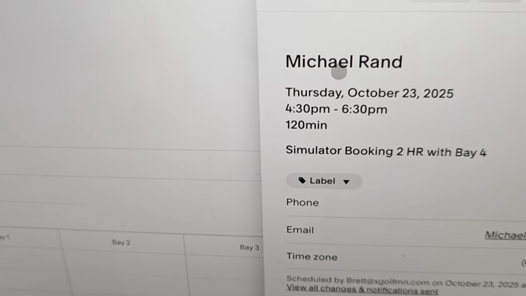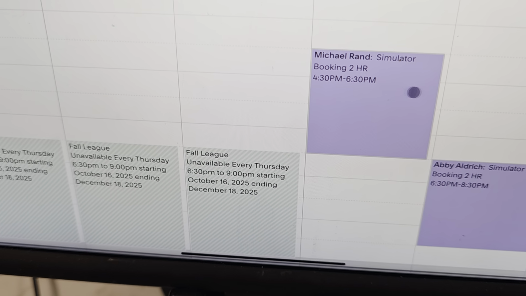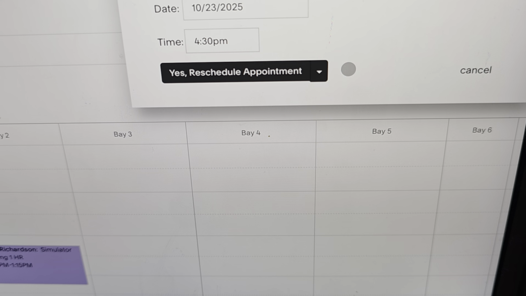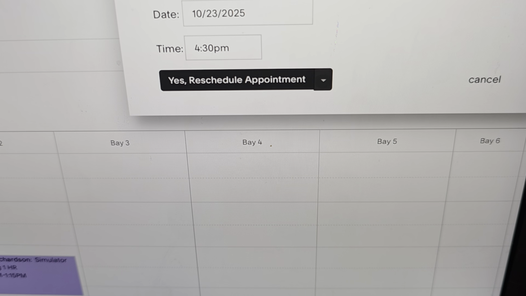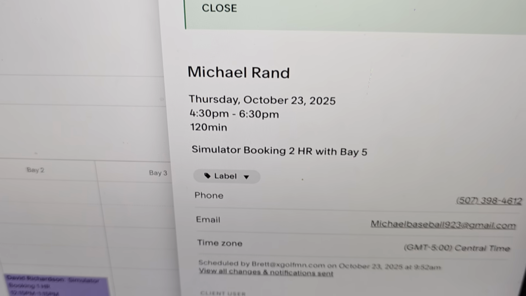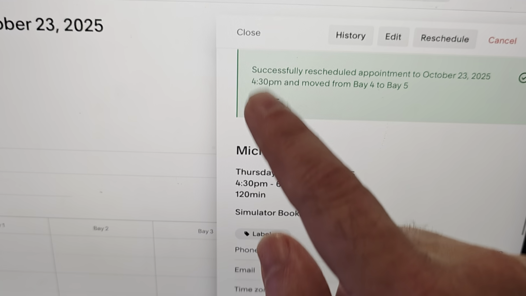Now, we're going to go ahead and put that person back in Bay 5. When they get here, we can find out if that's what they want to use. Chances are it isn't, but we're going to just put them where the system put them in that event. So again, reschedule, but don't send confirmation. And that person has been moved back. Let's go ahead and close that. Sometimes it makes you close, sometimes it doesn't. And you can see they're back to where they were.